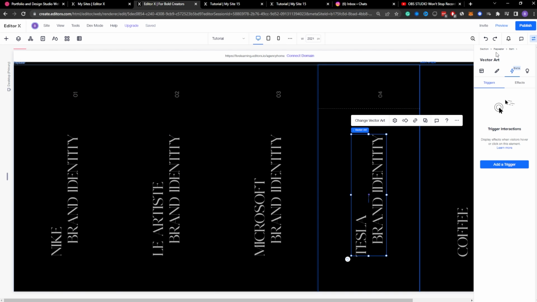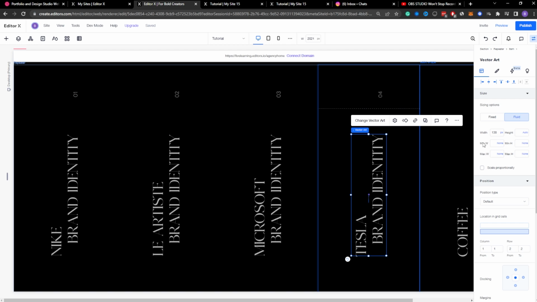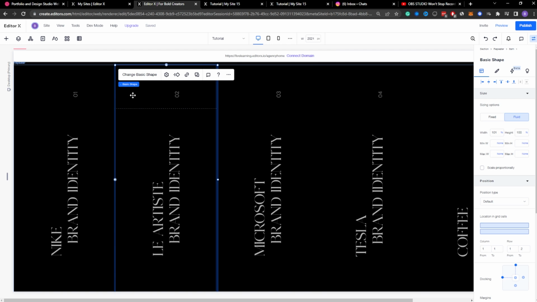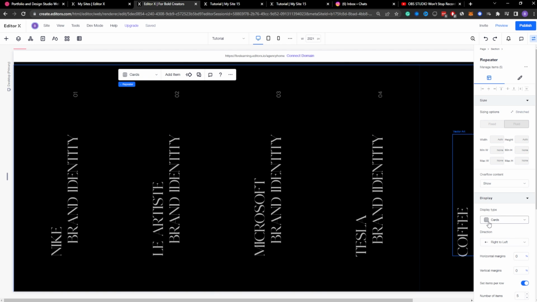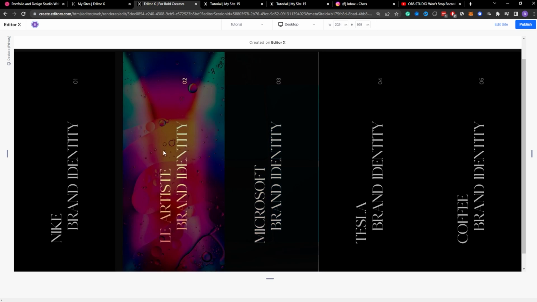So definitely keep a lookout for that to get this effect. And make sure that you're using your repeater cards. Again, let's take a look at the settings. Repeater cards from right to left to get an overlaying effect. So let's take a look at what we have so far.